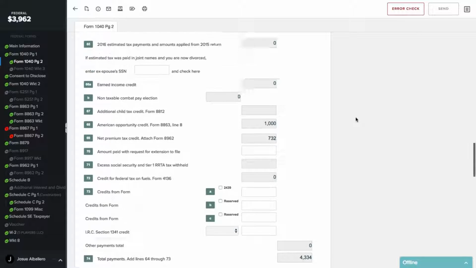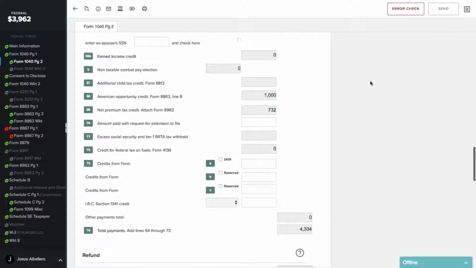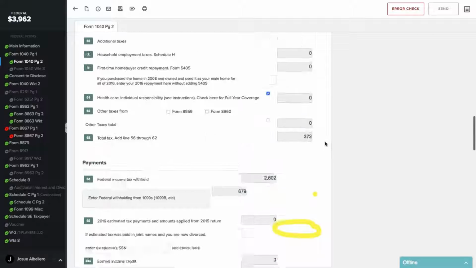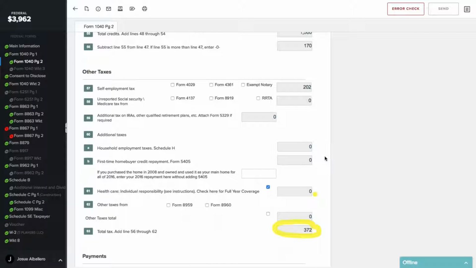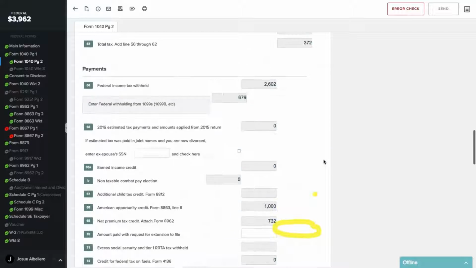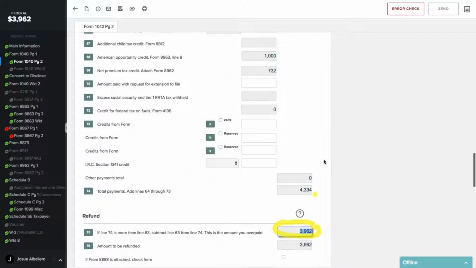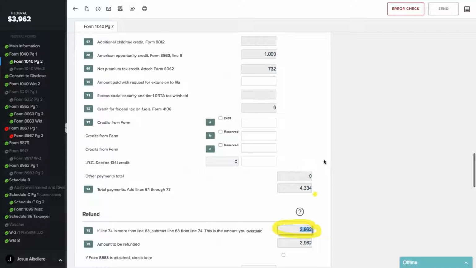Can I show you one more time? Your original refund is this, but since you owe the IRS this $372, your refund is actually that right there, $3,962. So there you go. That's a very, very quick way of explaining your refund.